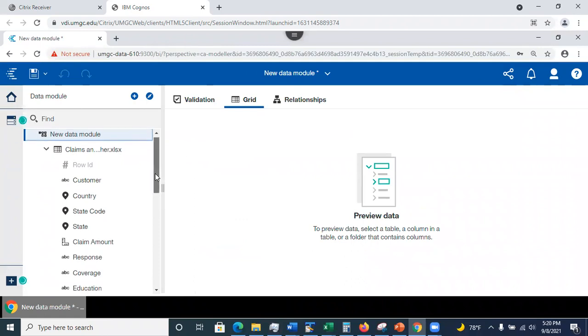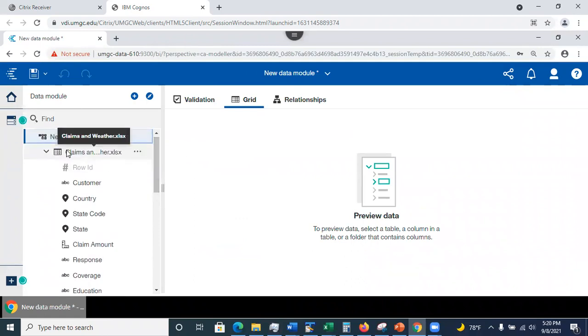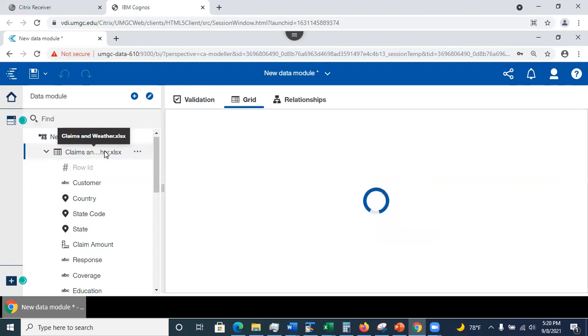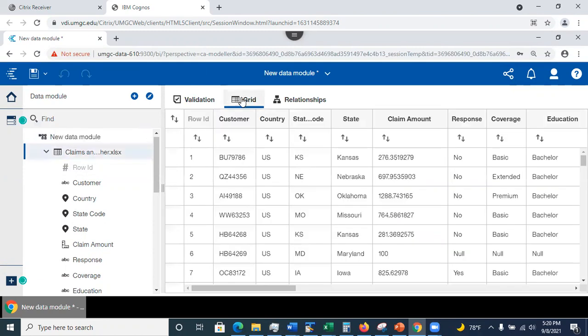Now let's take a look at this. What is this? Over here, I can see which file I used as a source. That's the file name. This is what I used as a source. And if I click on the file name, I make sure that I have grid selected here.